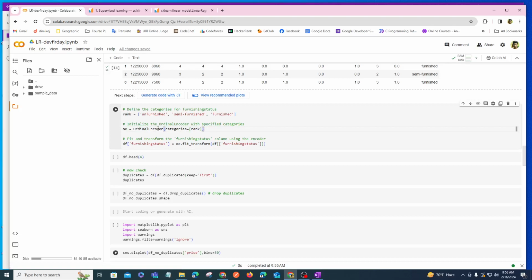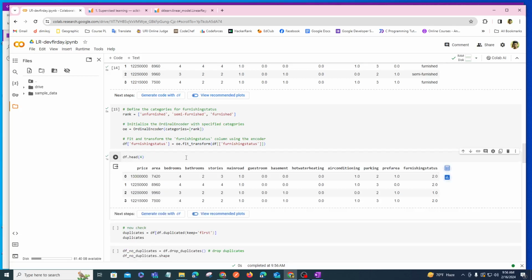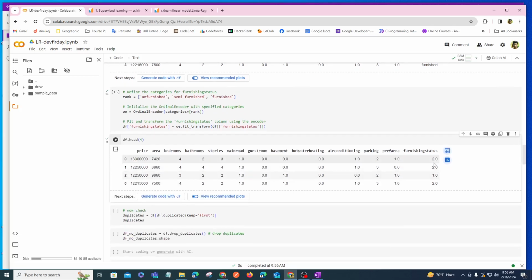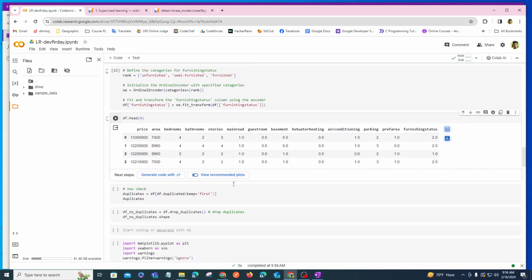Now I want to put a rank on unfurnished, semi-furnished and furnished, because I know these three things mean different things. That's why I have to give them a rank. And if I look at this, maybe it's 2 1 0 0 1 2. So we can see this.